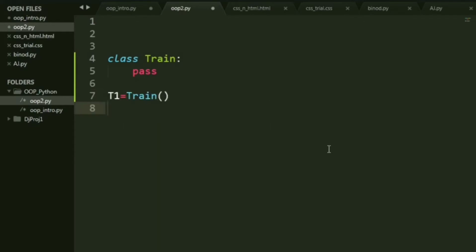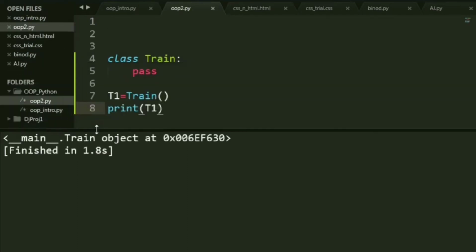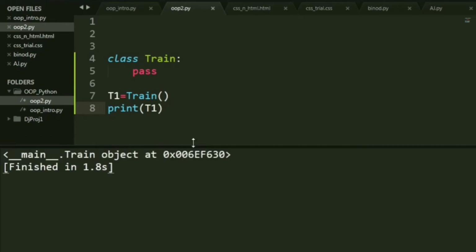And now what I want you all to see is, what if I print the object? So print T1. And there you go. If you see, it gives you that it is an object of the class train. Now, for the time being, let main be. We will be seeing what name is equal to main is later on. So you all can see it's a train object at a certain memory address.